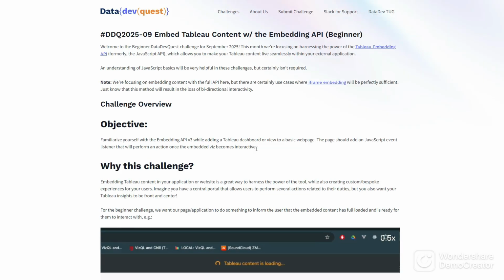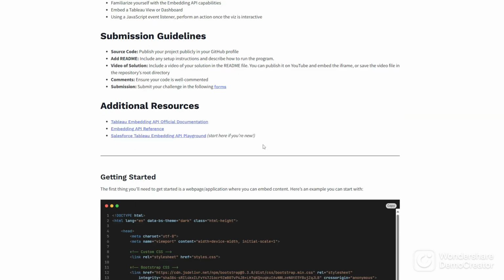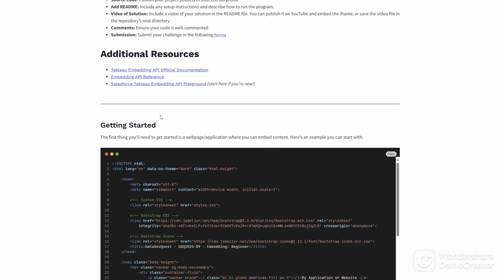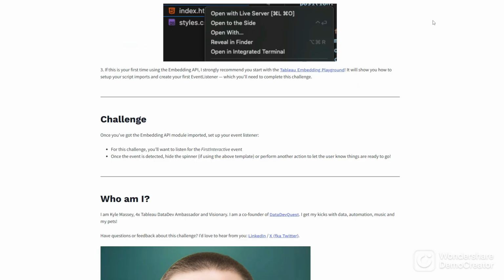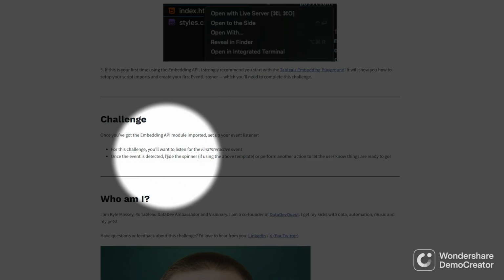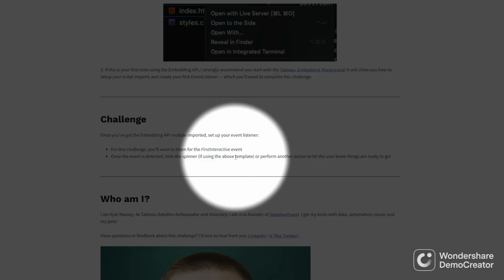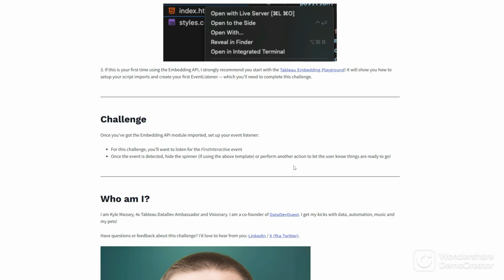Taking a look at the challenge, you'll see that Kyle's put together some resources that you can use. You've also got some of the source code already put together for you to start with. So you can see right here for the beginner challenge, we're going to be creating our first interactive event. And there is a spinner in the source code. And we're going to use the template, the source code, to basically add another action and see if we can hide that spinner.